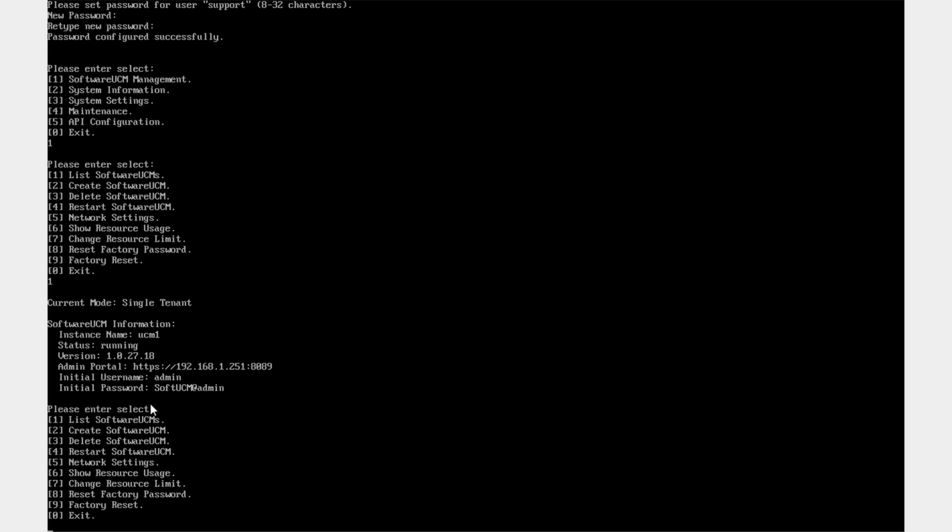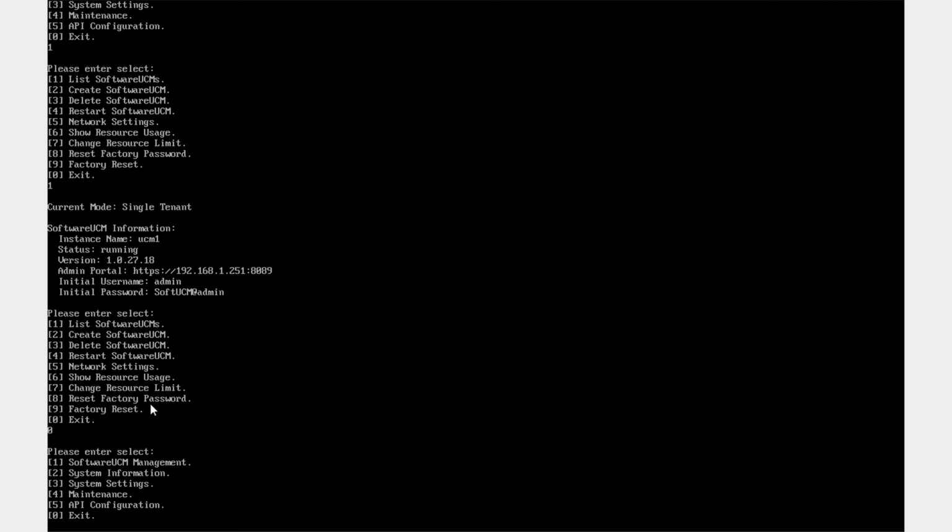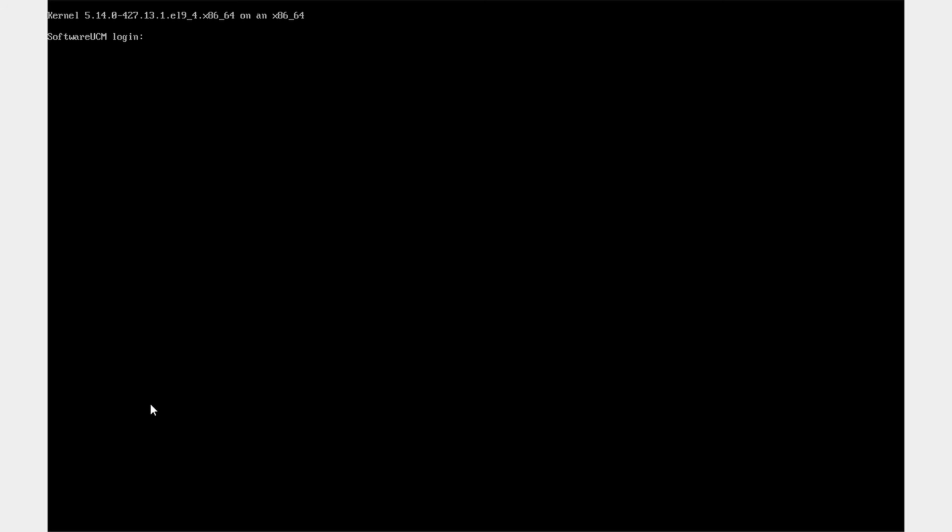So now that we know the admin portal IP address, what we can do is exit by typing 0 and then pressing enter, and then we can exit from this main menu by pressing 0, and this will take you back to the SoftwareUCM login, as you will see on the screen at the moment. So now that you're back to the SoftwareUCM login, it means that you've logged out of the initial setup screen, and what you could do in future now is go into your SoftwareUCM using that IP address.